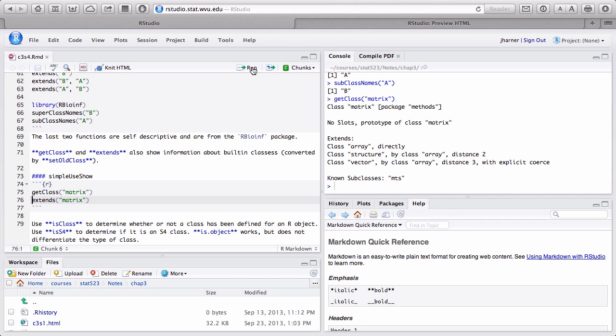And in a sense, a vector is the most general thing because you can shape it into a matrix, you can shape it into an array. And in that sense, it's very general. So you may be surprised that a vector is in that class hierarchy, but it is.